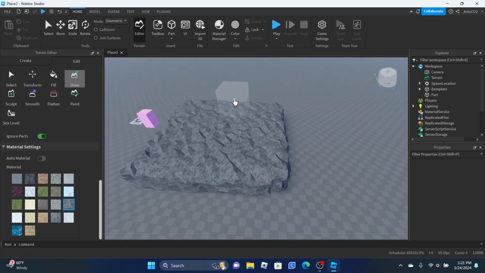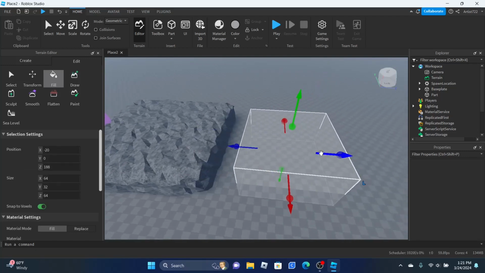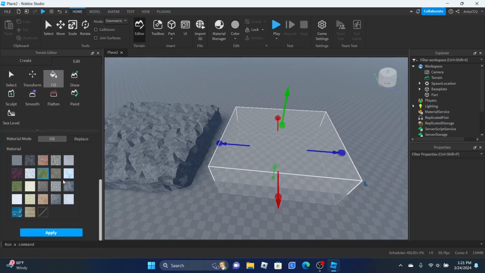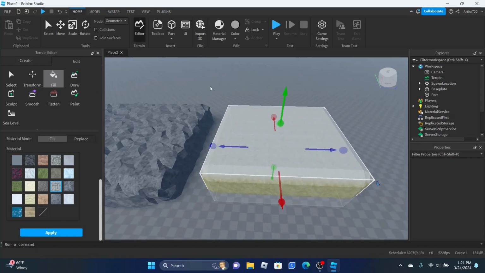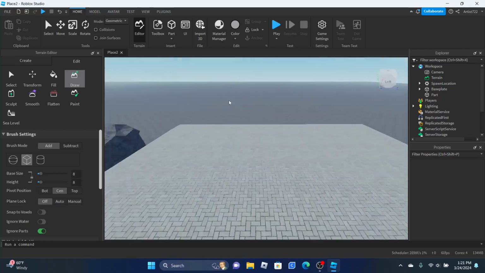And if you have a massive amount of landscape, you can always use the fill tool, which is basically the same. It brings up this cube. You can scale the cube to the size you want, scroll down on the bottom, select your material, and click apply. And then there you go. You have a quick and easy cube of pavement.